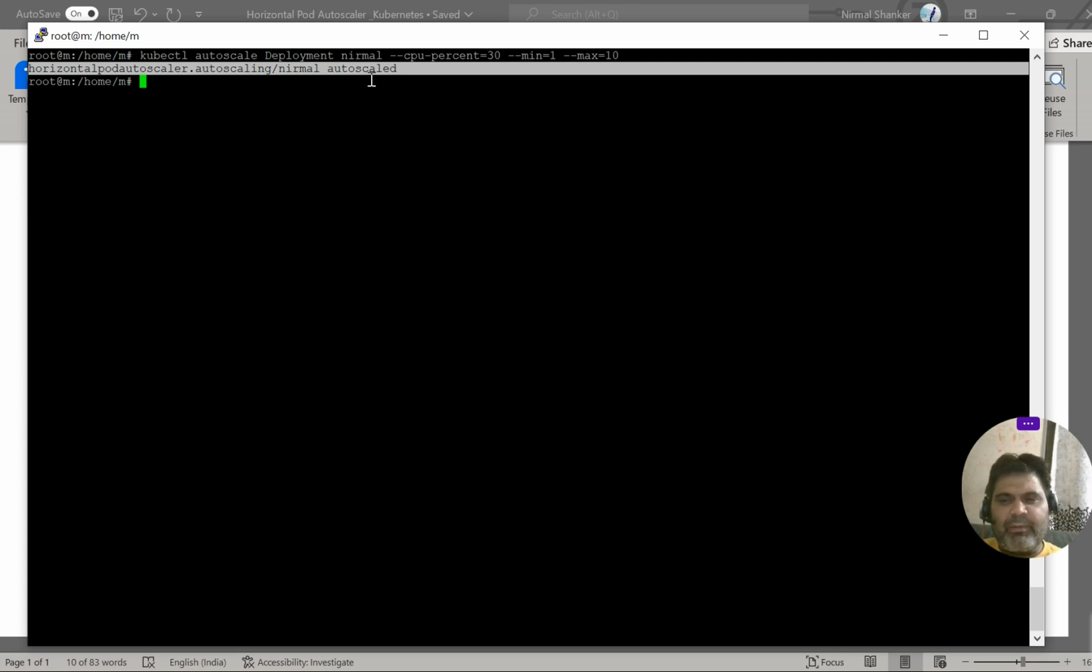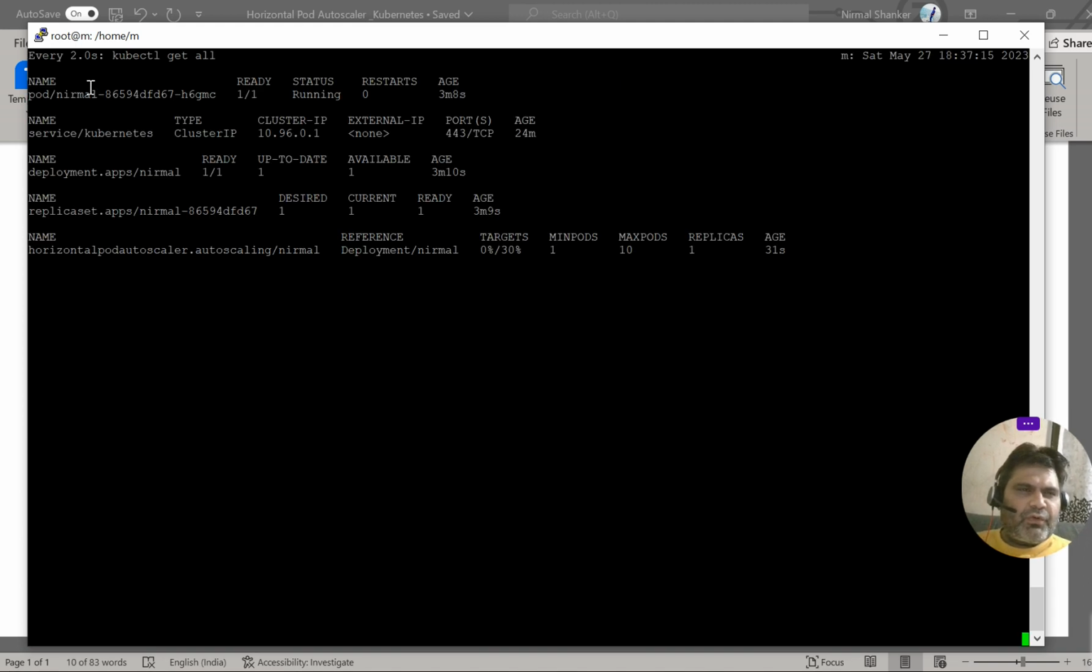Now let me share with you something very interesting. Let me fire one command: watch kubectl get all. You can see there is one pod whose name is Nirmal dash 865.8, which is successfully running. Inside this pod, one container is running. The service is the Kubernetes cluster IP. This is the deployment object, whose name is Nirmal, and 1 by 1 ready, up to date 1, and available 1.